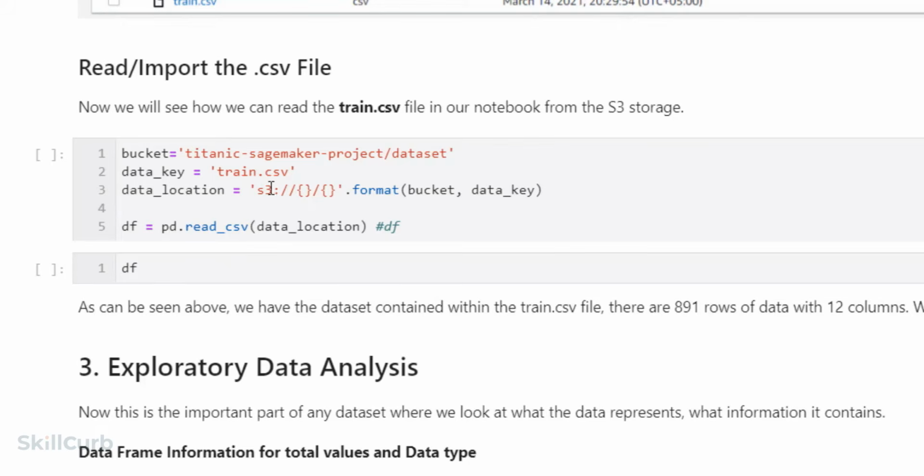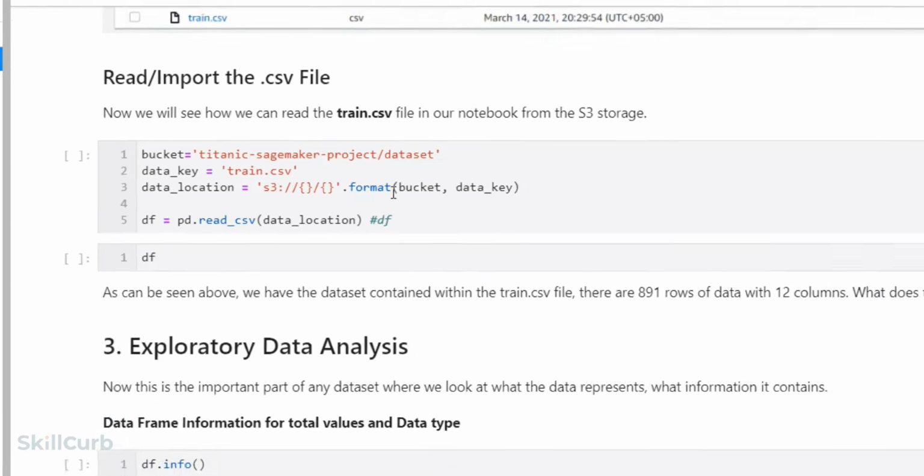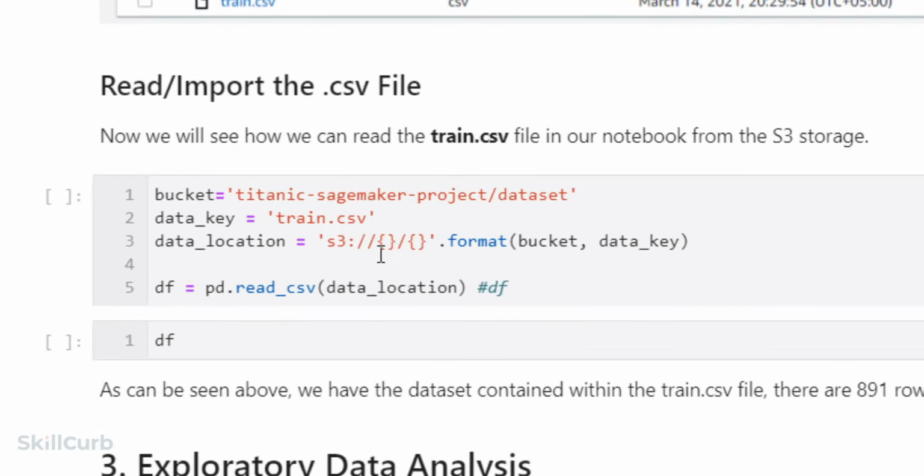So it becomes S3 followed by bucket name, the folder name, and then the key. Here the first curly bracket is referenced with the first value in the dot format arguments, which is the bucket variable, and the second curly bracket is a reference for the second argument value, which is the data underscore key variable. Finally, in line number 5, we will call the pd.read function from pandas library, which will load the file from the data underscore location variable path and store it as a data frame in the variable df.